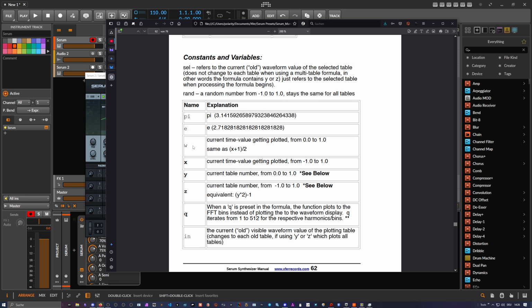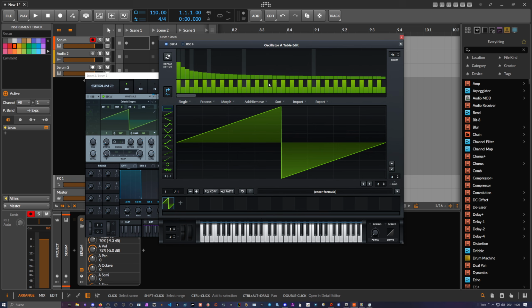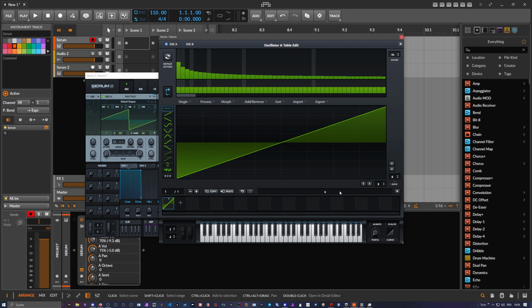So V is a variable, and this is the current time value getting plotted from 0 to 1. And X is the current time value getting plotted from -1 to +1. So the range is different, but it's the same thing. It's just different values for the same things. So here in the editor, we can type in just X, and this gives you a saw wave.